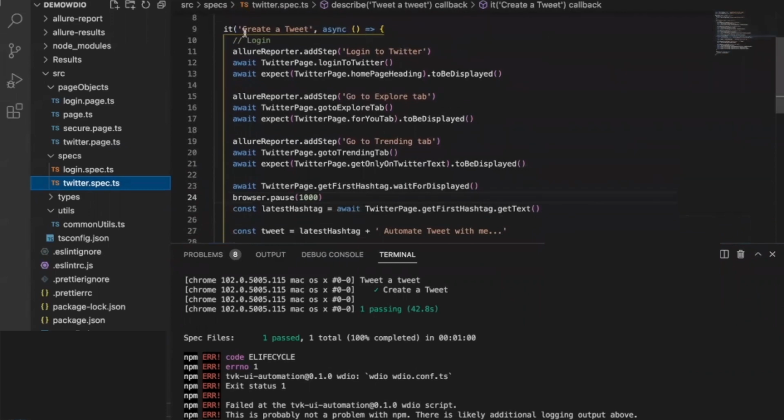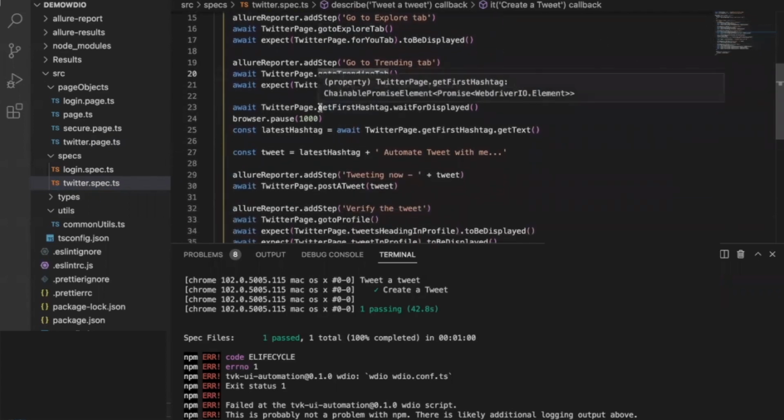I've created one it block or test case block where I generally try to follow the OOPS concepts. So you will find a lot of methods over here. First I'm logging into the Twitter, and then I'm expecting that the home page heading should be displayed, right? Because we have to know that we have logged in correctly. And then I'm going to the Explore tab, and then to the Trending tab, to get the first latest hashtag.